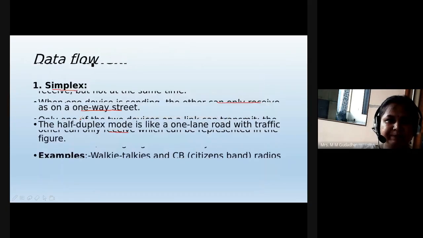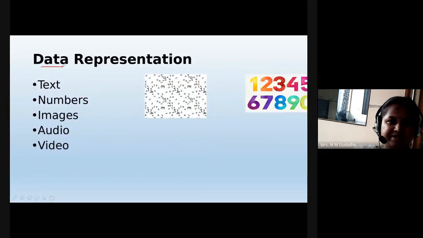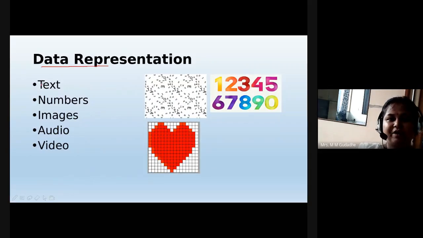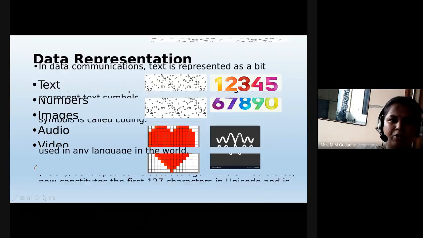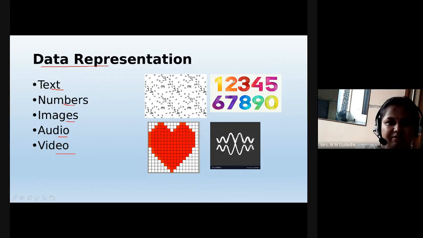Before that, we have covered this. So moving forward to the data flows, we have data representation. You will find there are 5 different types of data representation, or a combination of these data representations. So this is text, numbers, images, audio, and video. These are called data representations. You can represent your data in the form of text, numbers, images, or the audio video waves.